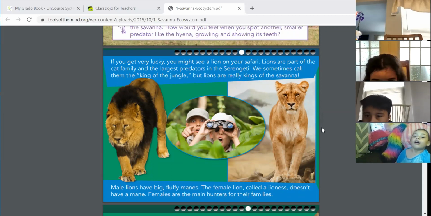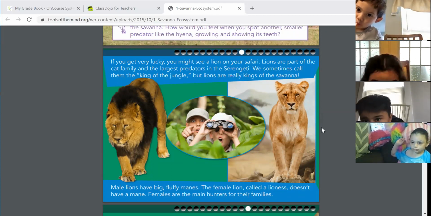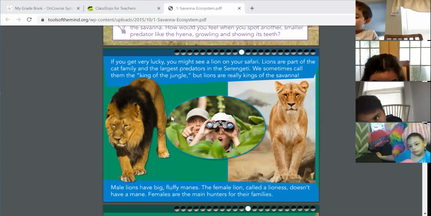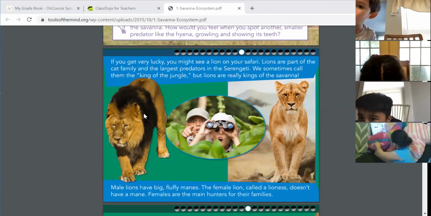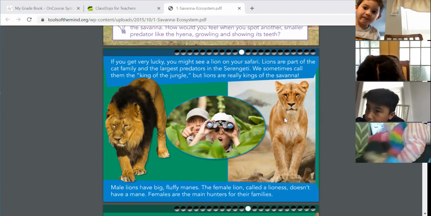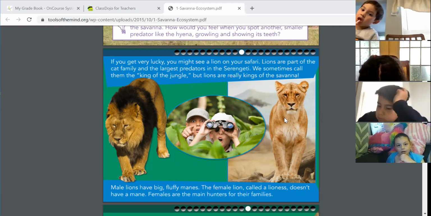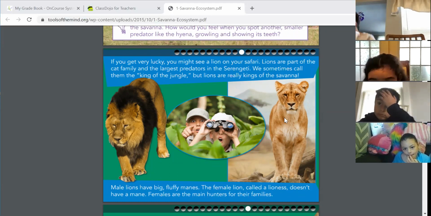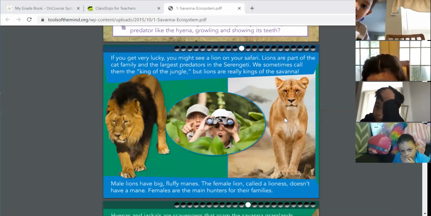Sometimes we call lions the king of the jungle, but really they are the king of the savanna. Remember, we're learning all about the savanna. So male lions or boy lions have a big fluffy mane. So all that hair around their face is called a mane. While the female lion over here is called a lioness, and it doesn't have a mane. It doesn't have all that hair. But guess what? The females, the girls, do all of the hunting for the family. So the girls go out and they bring food back for everyone. That's cool.